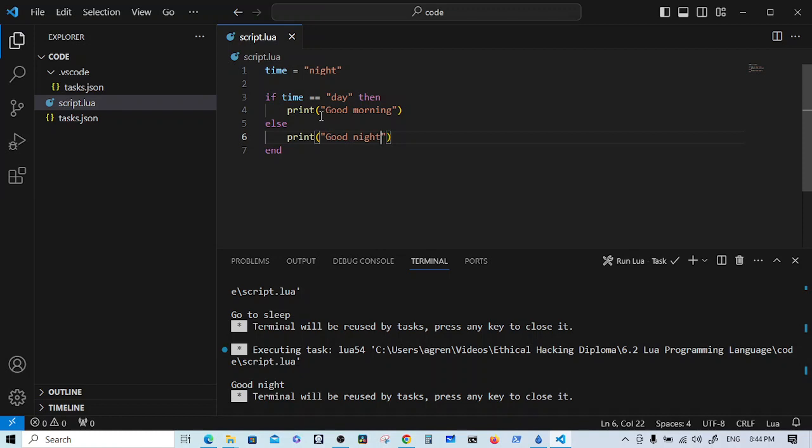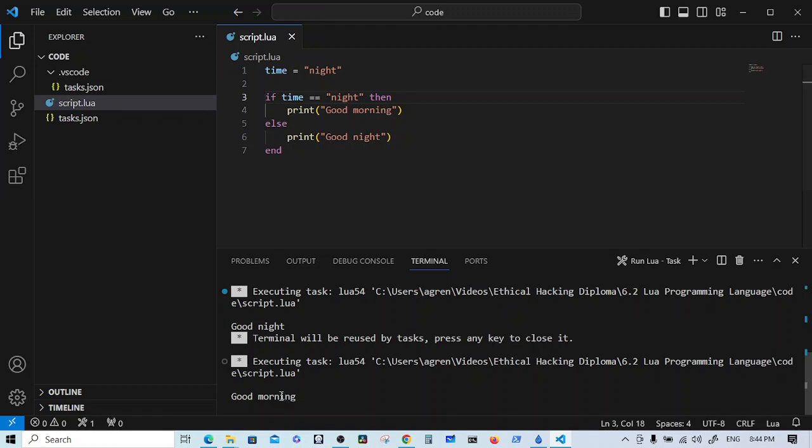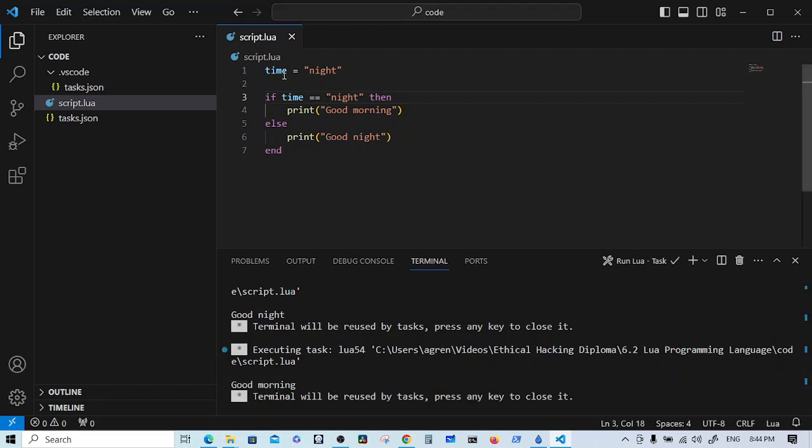So what is happening here is we first evaluate this condition. Is this condition true? No, it's not true. Then we execute else. If it is true, we'll execute this code and this code will not be executed. So let's test that. Let's say instead of day, let's set this to be night, right? So run this. Now we get good morning because time equals night and here it equals night. So these values are equal. Now we are printing this output here.